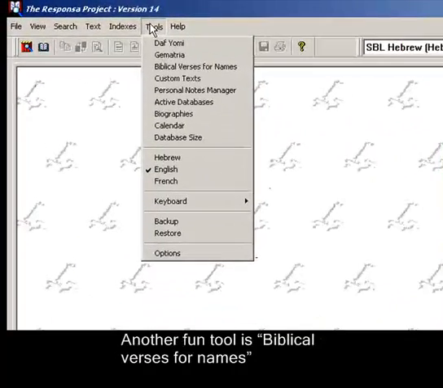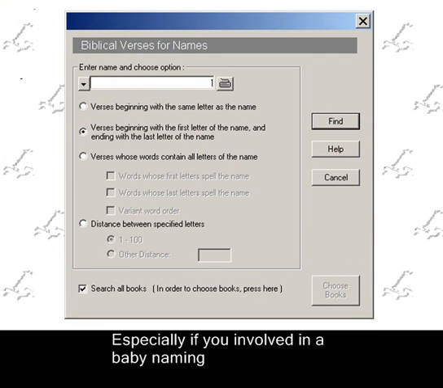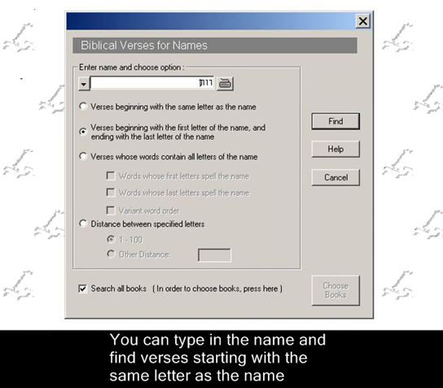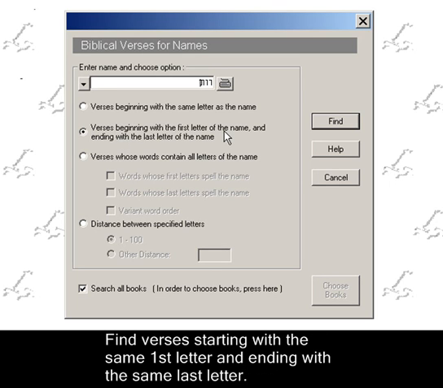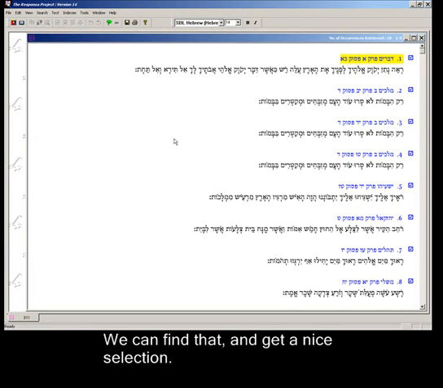Another fun tool is biblical verses for names. So especially if you're involved in a baby naming and you want to know what verses start with a child's name, you can type in the name and find verses beginning with the same letter, or verses beginning with the same first letter and ending with the same last, or which contain all the letters of the name. So we can find that, and again get a nice selection.